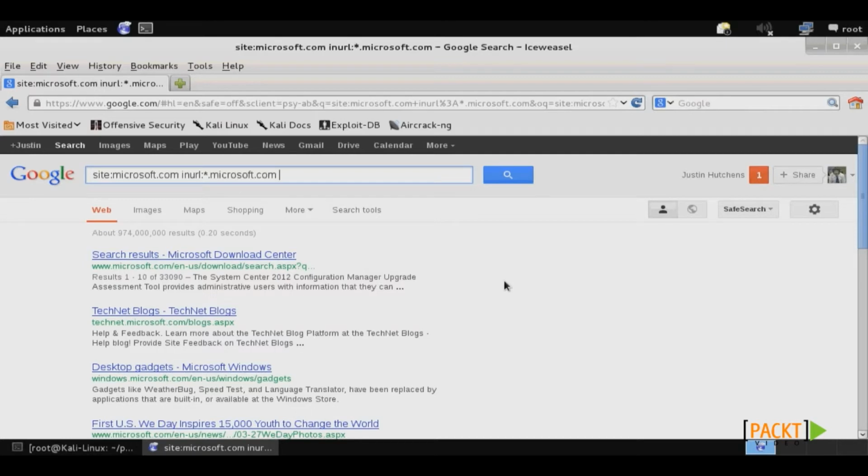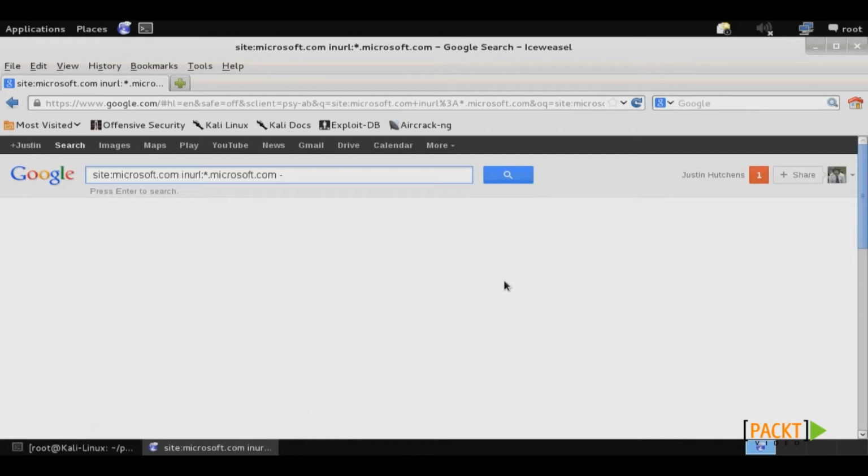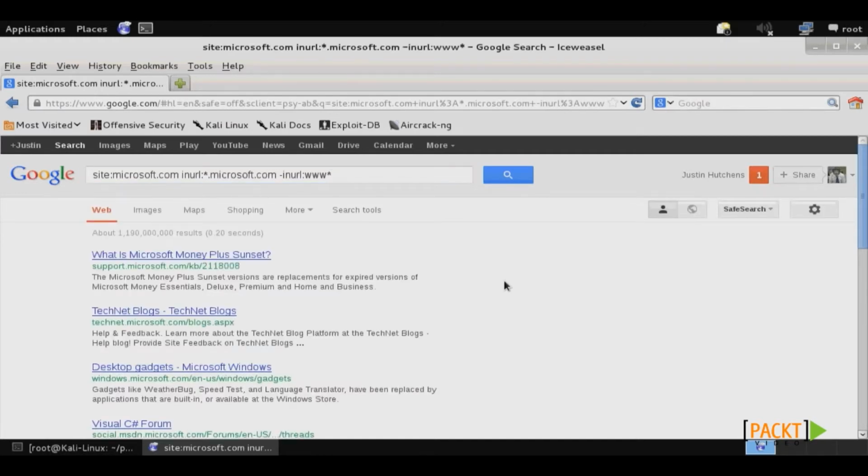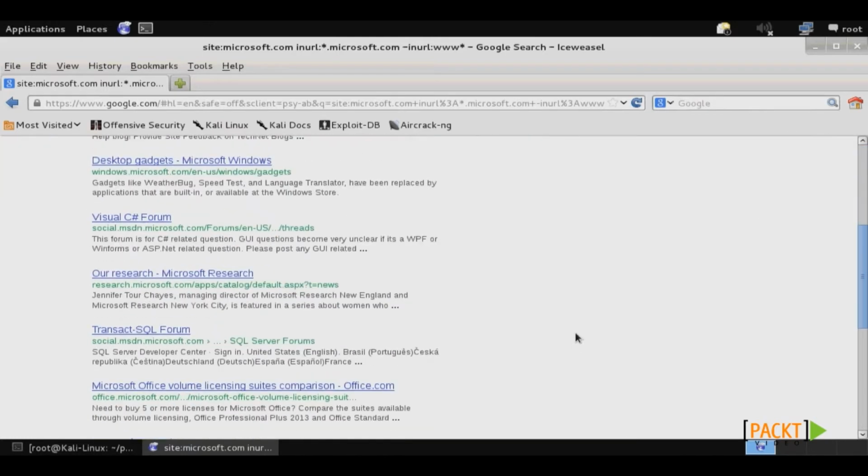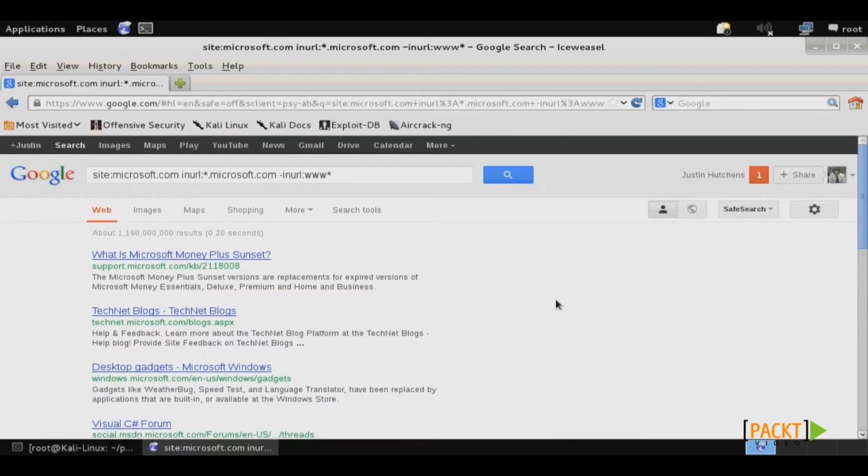www.microsoft.com results. So we'll use -inurl: and then www.*, so that removes any results that begin with www. And then our result, as you can see, is a list of several different subdomains. We've got technet.microsoft.com, support.microsoft.com, and windows.microsoft.com. If you continue to browse through the results of this query, you'll probably notice that a number of the results will come from these three subdomains.